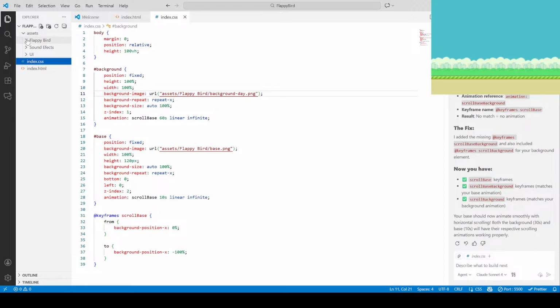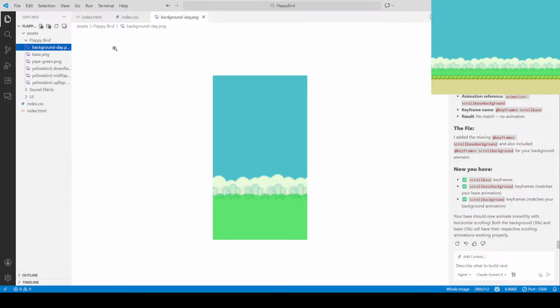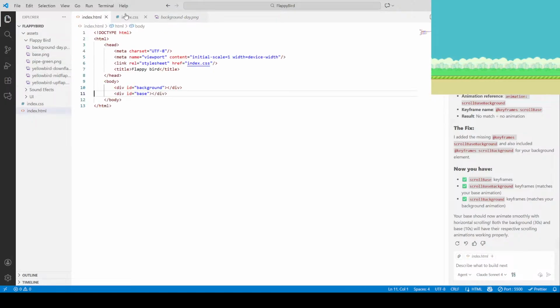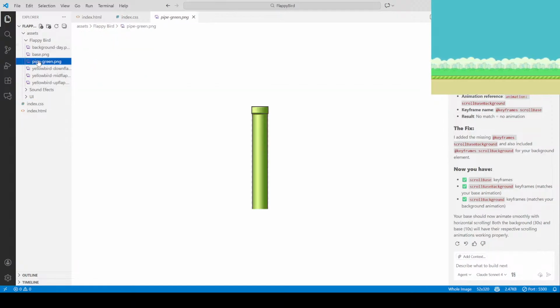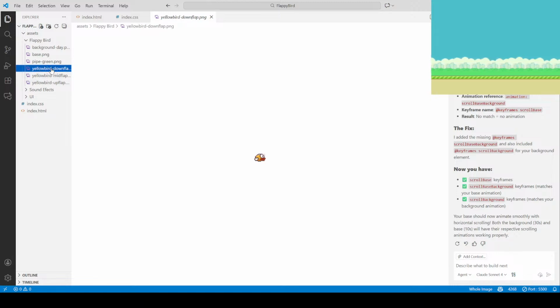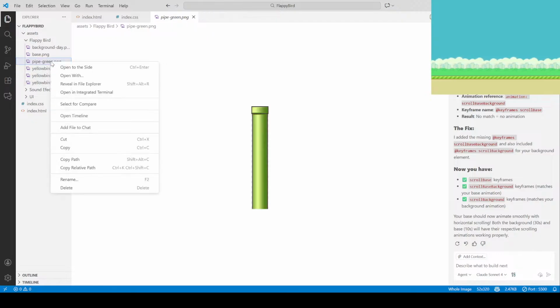Okay, what else do we have? Background day PNG. Well, isn't it what we use? Because to clarify, these photos are not mine. These were provided from the teacher. Then we want pipe green. Then we have some birds. Yeah, so you know what? Let's proceed with pipe green.